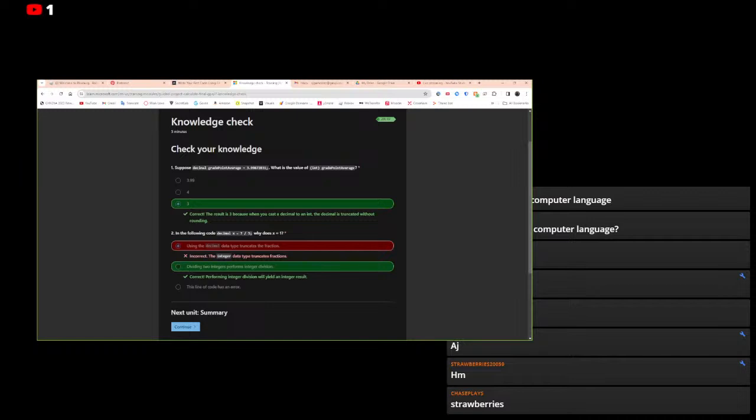Result is 3 because when you pass a decimal to an integer, the decimal is truncated without rounding. Yeah, see, it doesn't round. And then so it's decimal. And then here, the following integer division will yield the integer result. Oh, yeah, it would have been this one, because it's integer division and not decimal division. So you'll get an integer result instead of a decimal, because you also didn't declare it to be a decimal value.